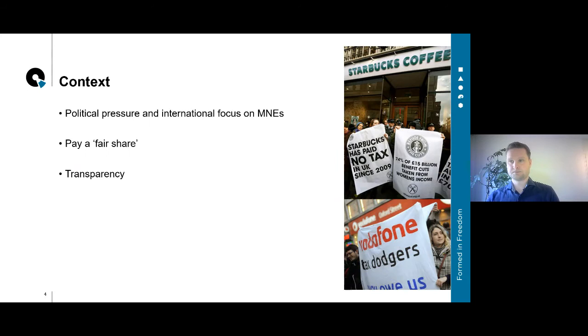So the context, I guess most of you are aware, but just to take one quick step back. There's a growing need for transfer pricing compliance. That's mostly based on political pressure and international focus of tax authorities on multinational enterprises to make sure they pay their fair share. And also there are several initiatives that increase transparency.